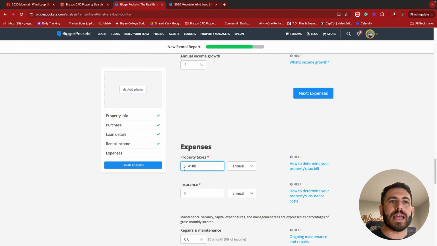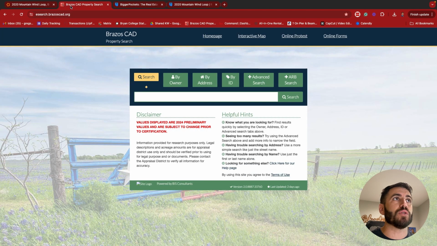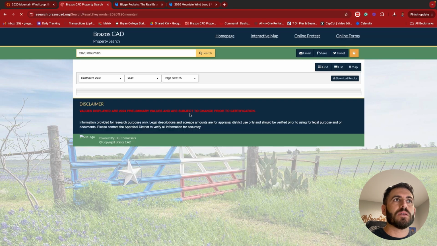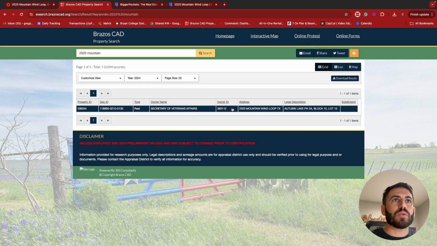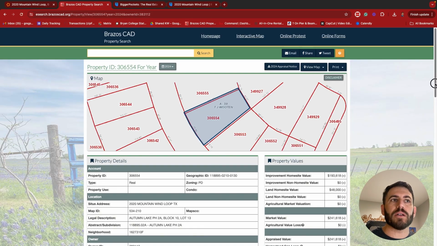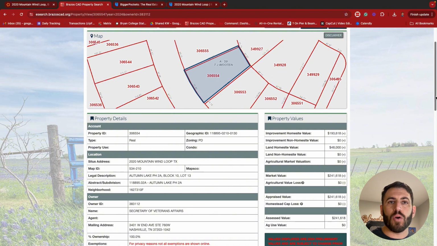Property taxes. Okay, I don't take this for granted for the property taxes, especially with how much we've seen the appraisal district increase the value on houses just because we've seen a lot of appreciation lately. So I go to the Brazos CAD, and this is their property search, and I can type in 2020 Mountain Loop. You can see Secretary of Veteran Affairs. That's because it was foreclosed on. So it is a bank-owned property, also known as REO, sold property.